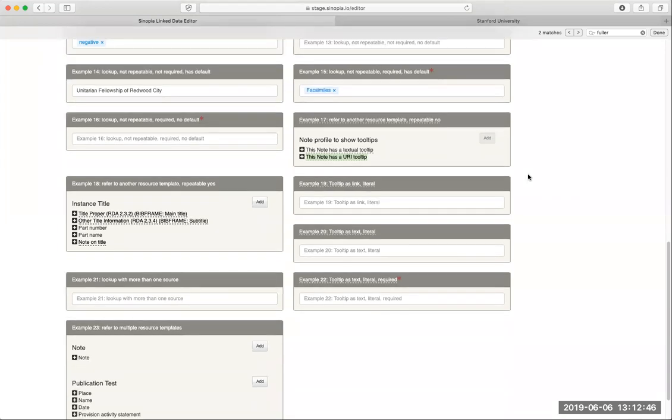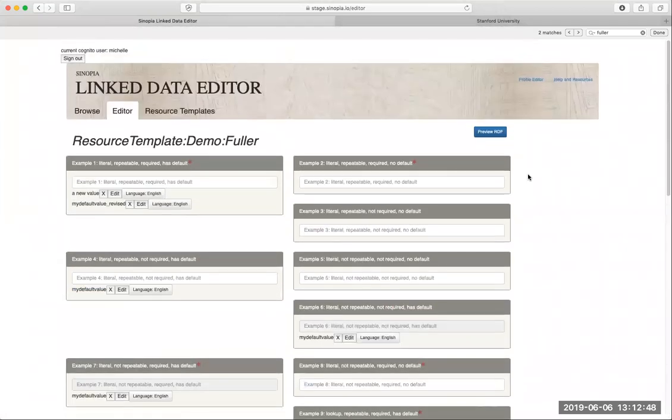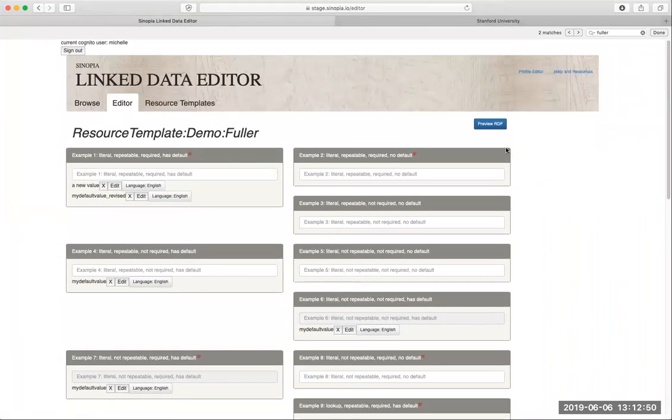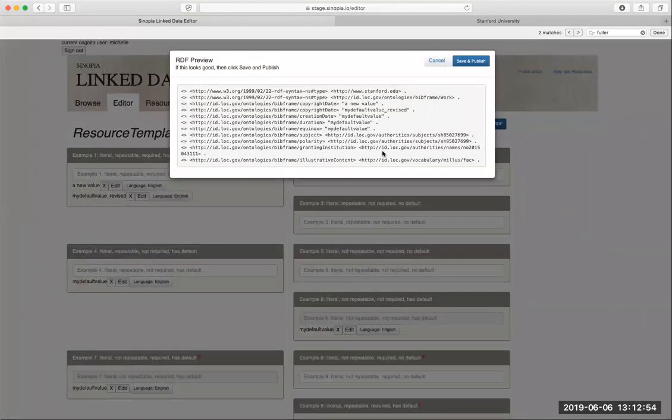And the other great thing that's going on now is the Preview RDF button. It's not complete, but it's in progress, and so you're going to start to see the shape of what the RDF will look like coming out of this template. This is being worked on currently, so it'll be getting better each time you look at it.